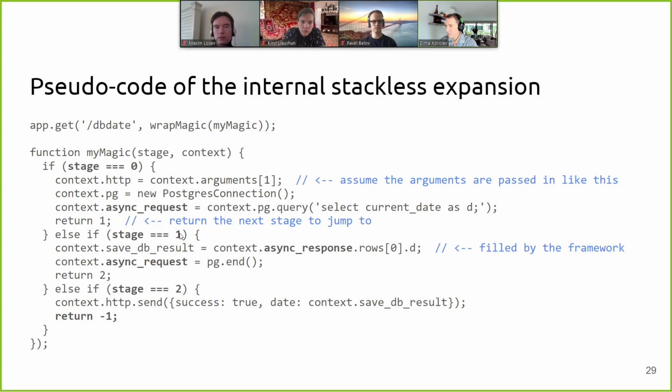Then you have the second stage, index 1, where you collect the response, save it in your context, and you have another asynchronous request, which is ending the connection. And then at the final stage, when the connection is successfully ended, you send the response and you're done. This is how it looks when you translate an async await flow into a finite state machine. So you can see this has 3 states, 0, 1, and 2. I call them stages, but they technically are states.